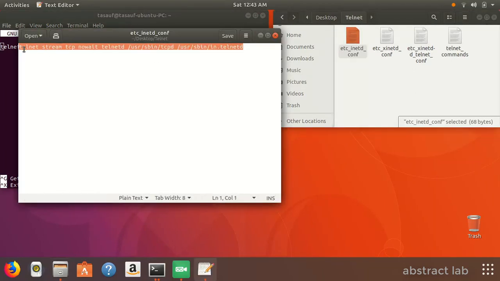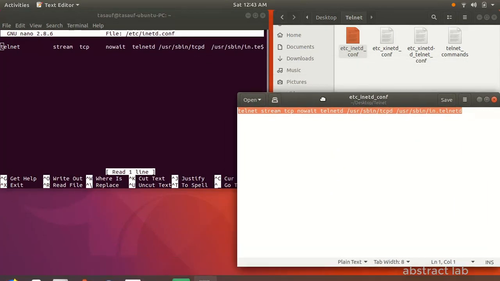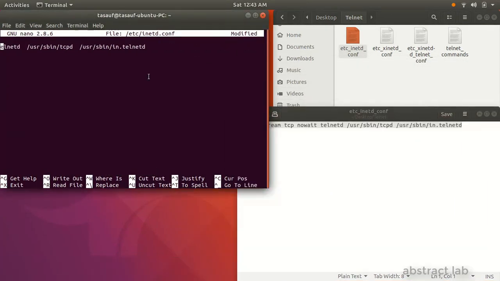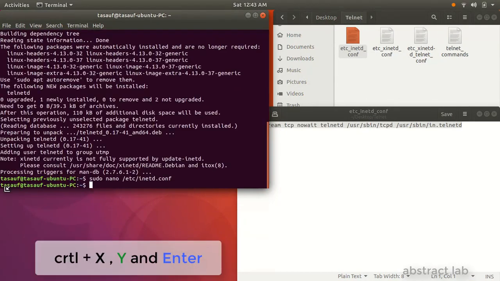Just open them, copy, erase the previous one, paste, save and exit.